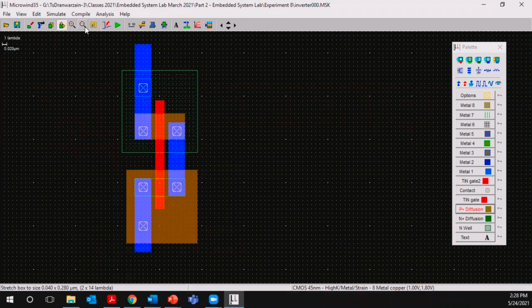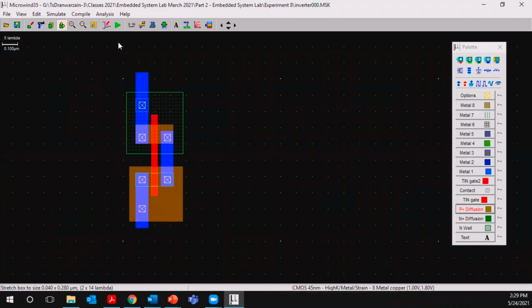Next you need to draw the VDD and VSS. Click on metal one and select this one. So this is your VDD and this is your VSS. After you have done this part, go back to the manual.